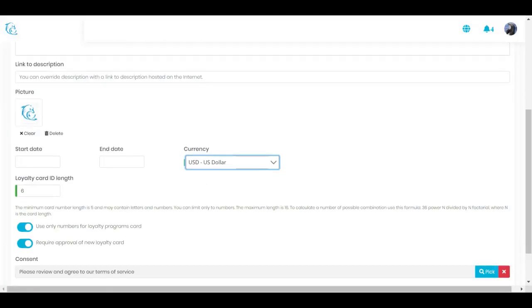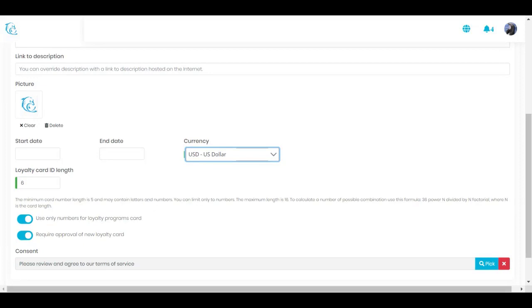If you use multiple currencies, we recommend you to set up a digital currency or separate loyalty program per currency. Learn more about currency management and digital currency with OmniLedger product from Omnibasis.